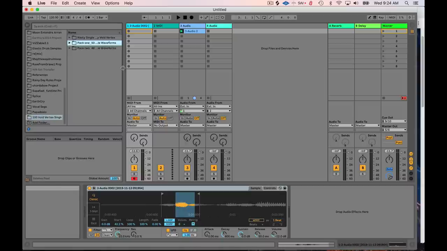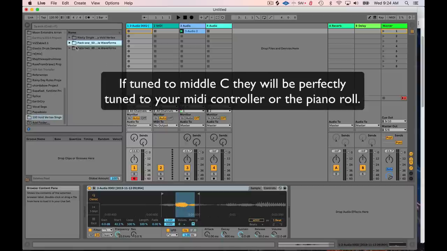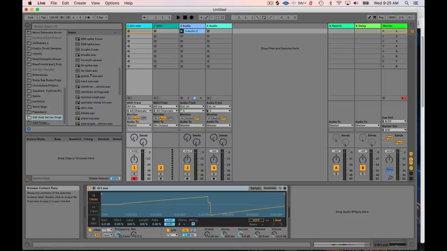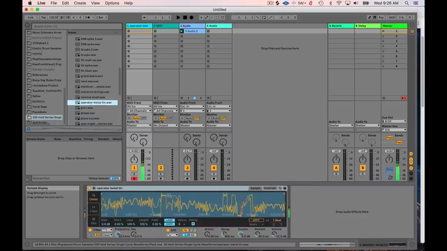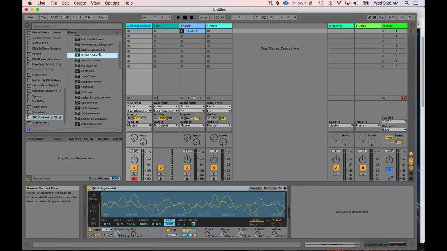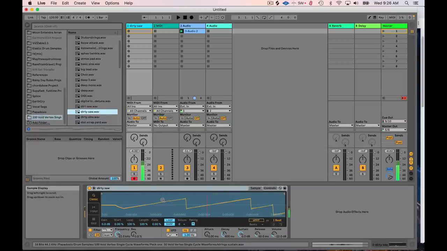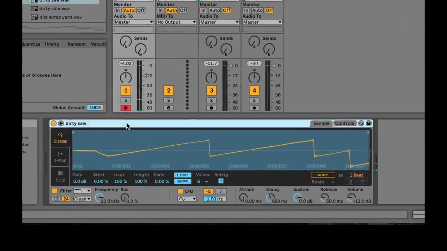Now, why are these useful? Well, first of all, these are all tuned to C, so when you put them into Simpler, they should work just right off the bat. So now that I have this Simpler open, I can drag and drop any of these awesome single cycle waveforms into here and try the different sounds out, right? So let's just pick a, you know, relatively thick sound. Dirty Saw. Okay, so this is the front panel.